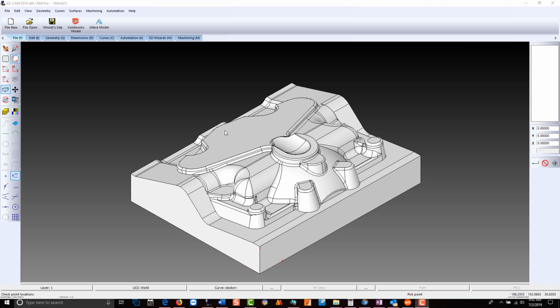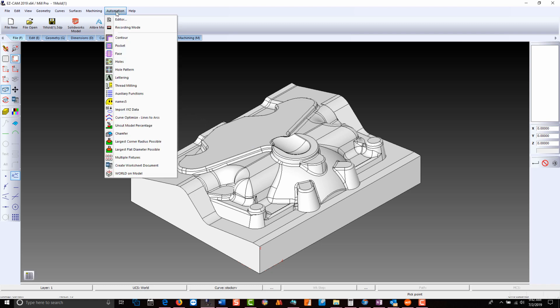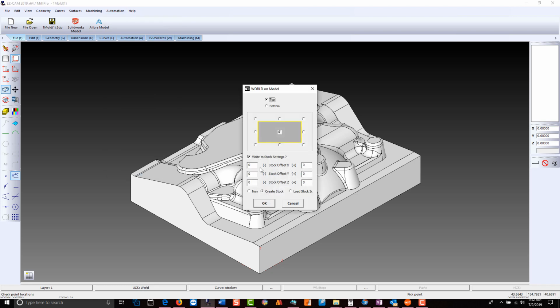Let us begin by establishing our Part 0. Under Automation, you will find World on Model. Here you can choose from 9 standard locations. We're going to use the center. And below that, you can add or subtract stock in all of the axes. You can do this in one direction or both.